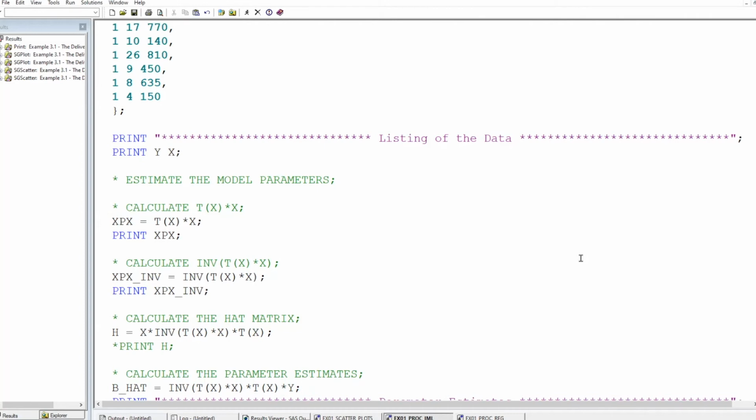Once we've done that, we're going to calculate the inverse of that matrix. I'll call that inverse XPX underscore INV. And to do that, we're going to call the inversion function. And since I've given that X prime X a name, let's just go ahead and use the resultant matrix that was constructed so that we can save some CPU cycles. All right, and so once I do that, then I will print out that inverse.